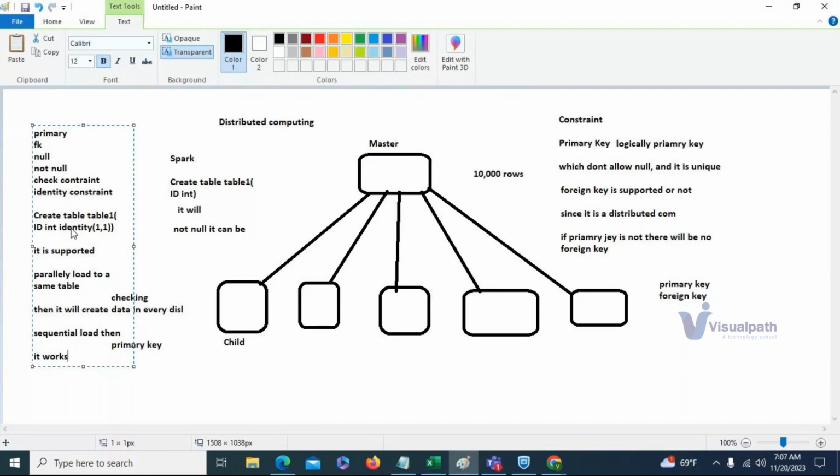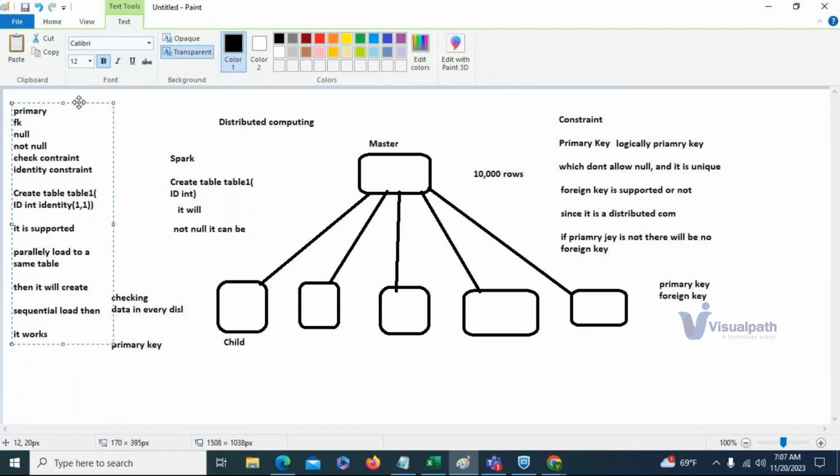Null, not null, check, and identity are supported to some extent. Primary key and foreign key are not supported in the big data world. Please ask me if you are not able to understand. I'll be covering data warehouse concepts in depth, but I want to clear this first. What are the different constraints? What is supported here? What is not supported? Anybody got any questions? Please ask.